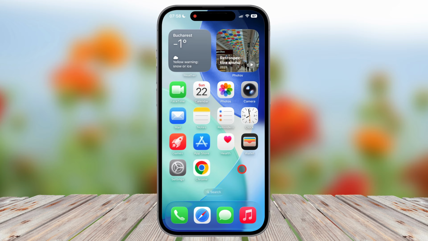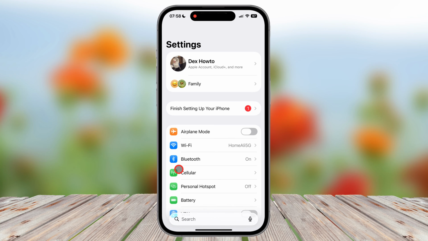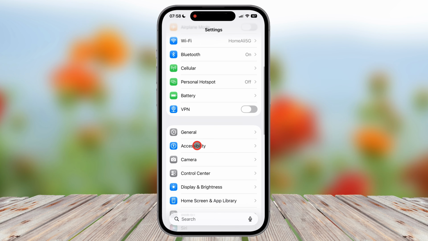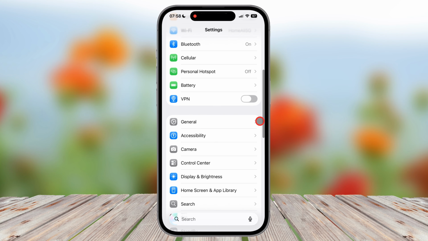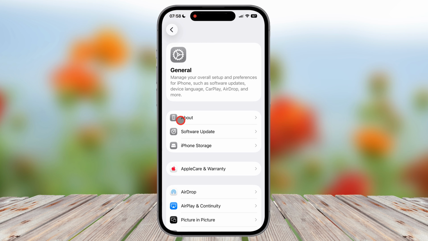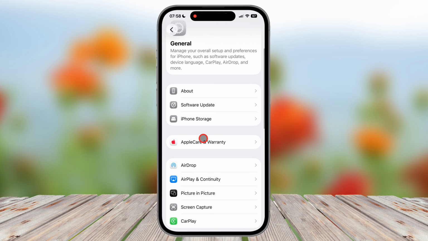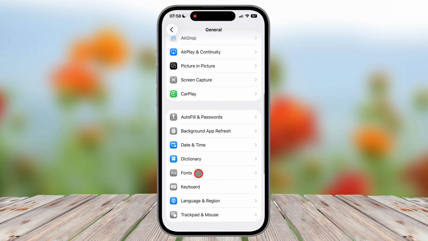First, open the main Settings app on your iPhone. It's that gray icon with the gears, probably sitting on your home screen. Tap it. Once you're in Settings, scroll down until you find the General category and tap on that. Inside the General menu, you're looking for the Keyboard settings. Scroll a bit and you'll see it listed there. Go ahead and tap Keyboard.